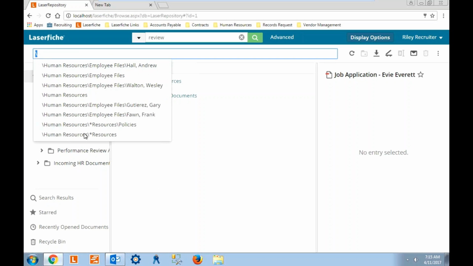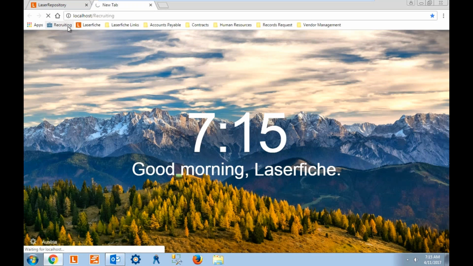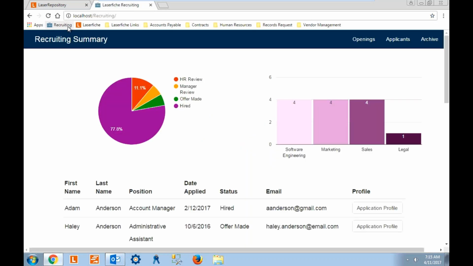And so I'm going to just simply go back here. And what we're going to do is actually start inside of a special recruiting page. So part of what I want to show you today is integrations and how Laserfiche doesn't live in a bubble by itself. What we are doing is interacting with all the other systems that you use on a day-to-day basis.